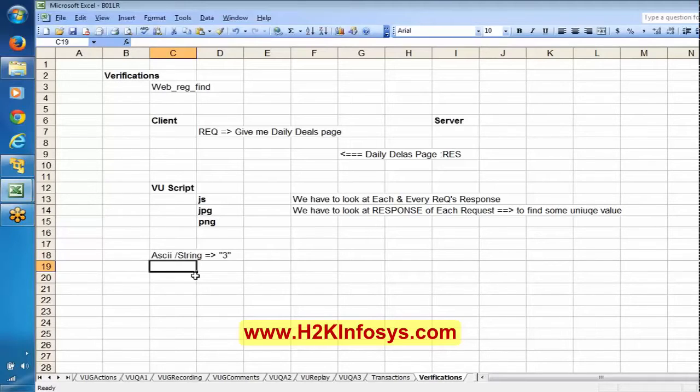So we need to convert it into a normal integer. Normal integer means we are trying to convert this type of information to this type of information. Can you all agree that there is a difference, right? The first 3 is enclosed in double quotation. The next 3 is not. So this first 3 is called an ASCII to integer. This function is called atoi. This is one of the frequent functions that we are going to use here in LoadRunner.